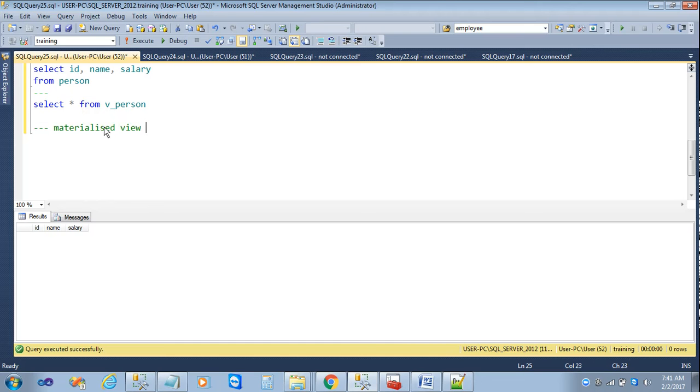So this is the purpose of a view. Maybe in interview questions, they may ask you what a view is and what its purpose is.